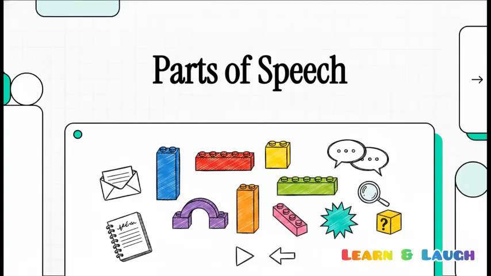Today, we are going to unlock the fundamental building blocks of the English language. Whether you are constructing a quick email, writing a story, or just having a casual conversation, literally everything you say relies on 8 specific categories of words known as the parts of speech. Think of them kind of like Lego bricks. Once you figure out how each piece works, you can build absolutely anything.